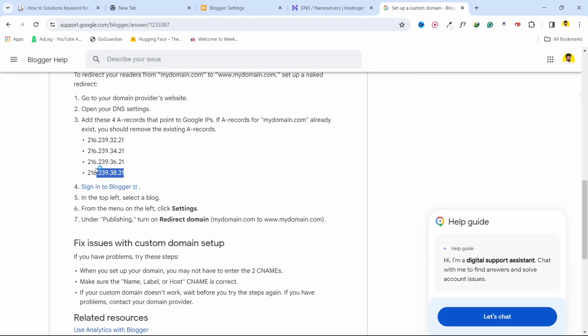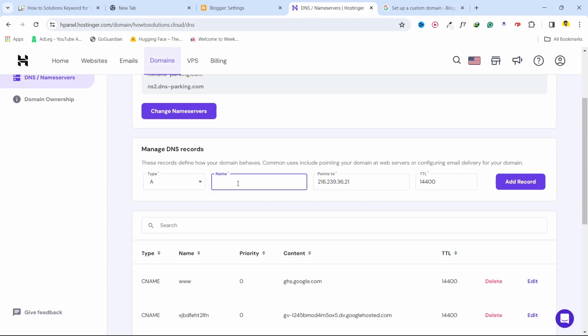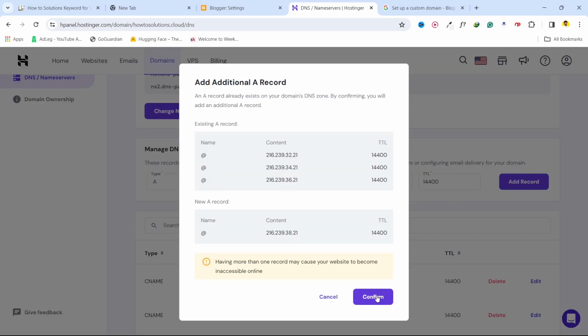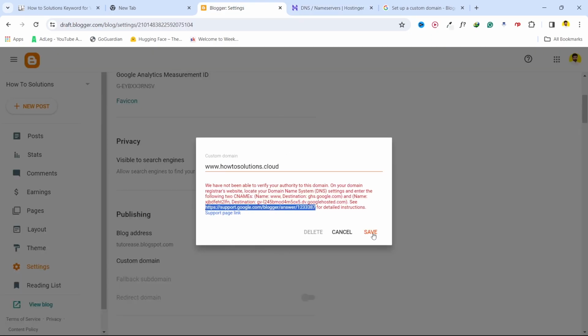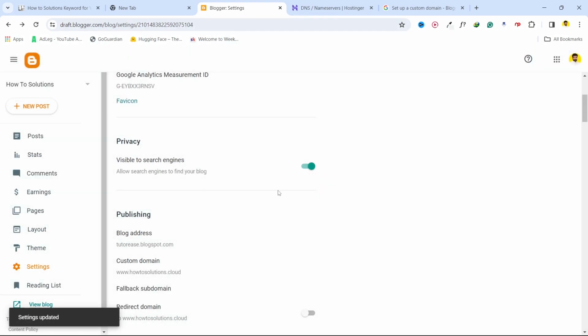Then you need to select the fourth one, copy that, come here, add the at the rate of, add the fourth value, click on add record, click on confirm, and now you need to go back onto Blogger and click on save. And now once you have done that, your custom domain will be here. You can see that it is added.